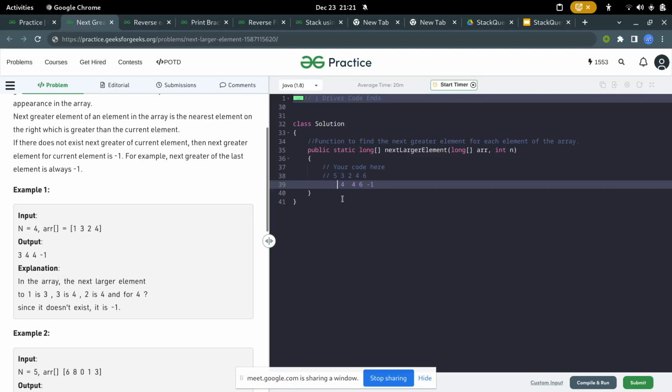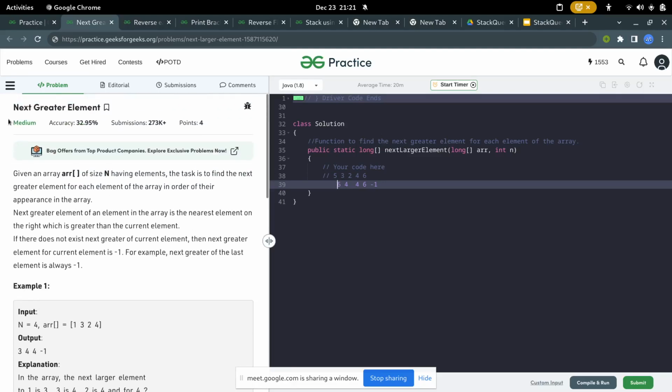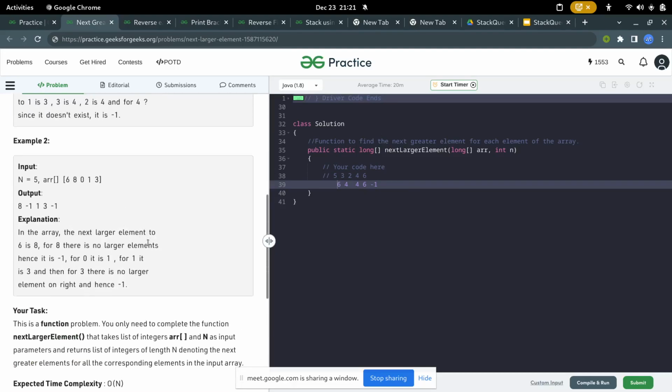So when I come to 5, then I will remove 3, 2 and 4, and I will print out 6. So in this way we can access it, and we can get the next greater element in O of n time.